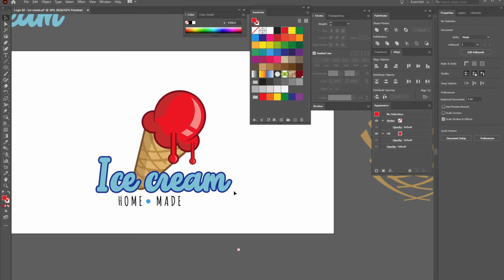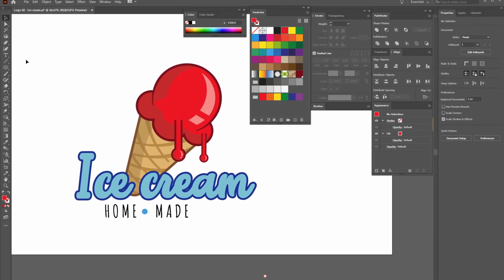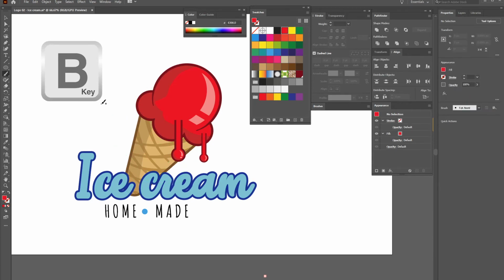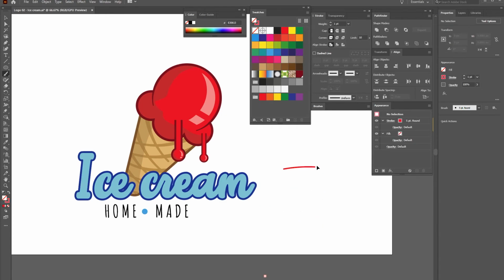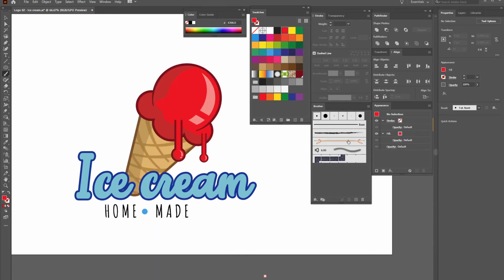Let's just add a few little brush strokes down here. I'm going to hit B. This brings up the brush tool, which is here, B. And this is just freehand drawing. Okay. Well, what I'm going to do is load up our brushes library. Window, brushes, and there's lots of different ones built into this.